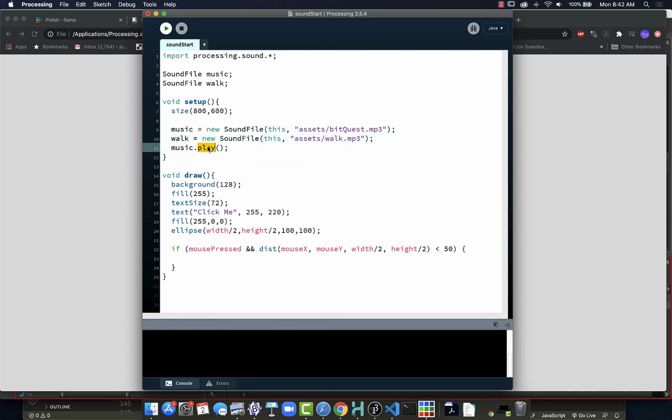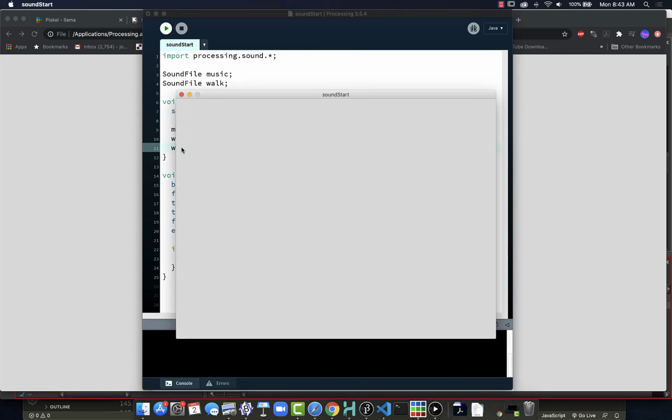And now, if I just say, not music, I want to say walk.play. Now if we run this, so it's loading both of the sounds into memory. So if you have lots of sounds, this process can get really long during the loading.